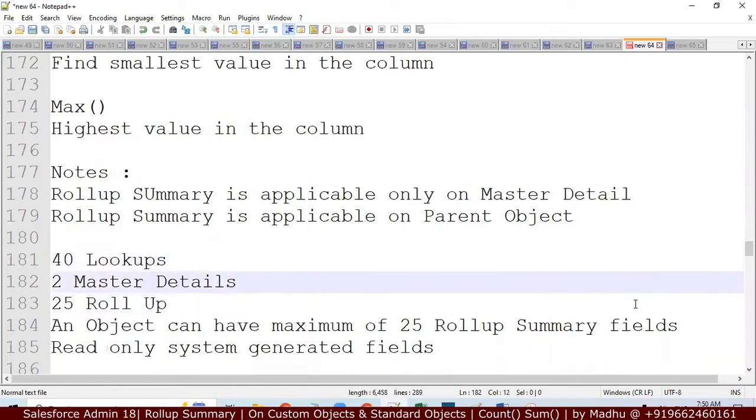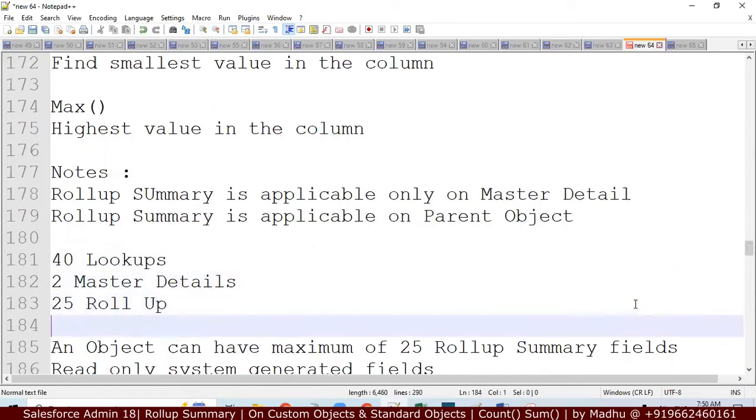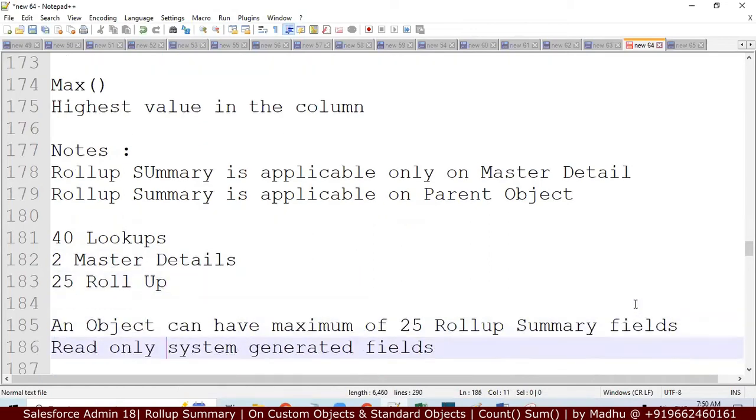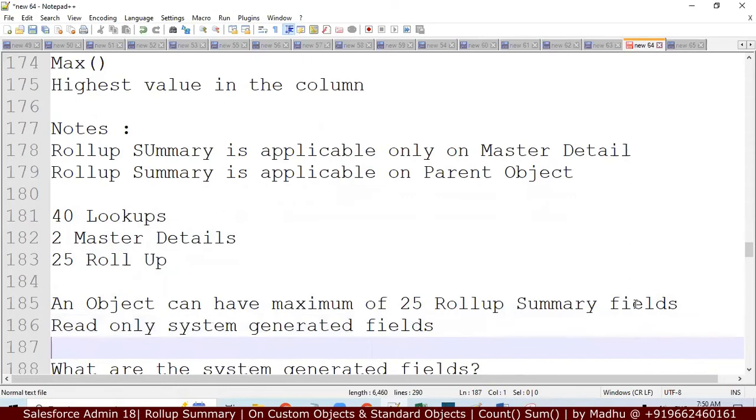So how many lookups can you apply for an object? 40 lookups. How many master detail? 2. How many roll-ups? 25. And that object should have a master detail relationship with another object. These are the governor limits, important questions. An object can have a maximum of 25 roll-up summary fields, read only. These are system generated fields.